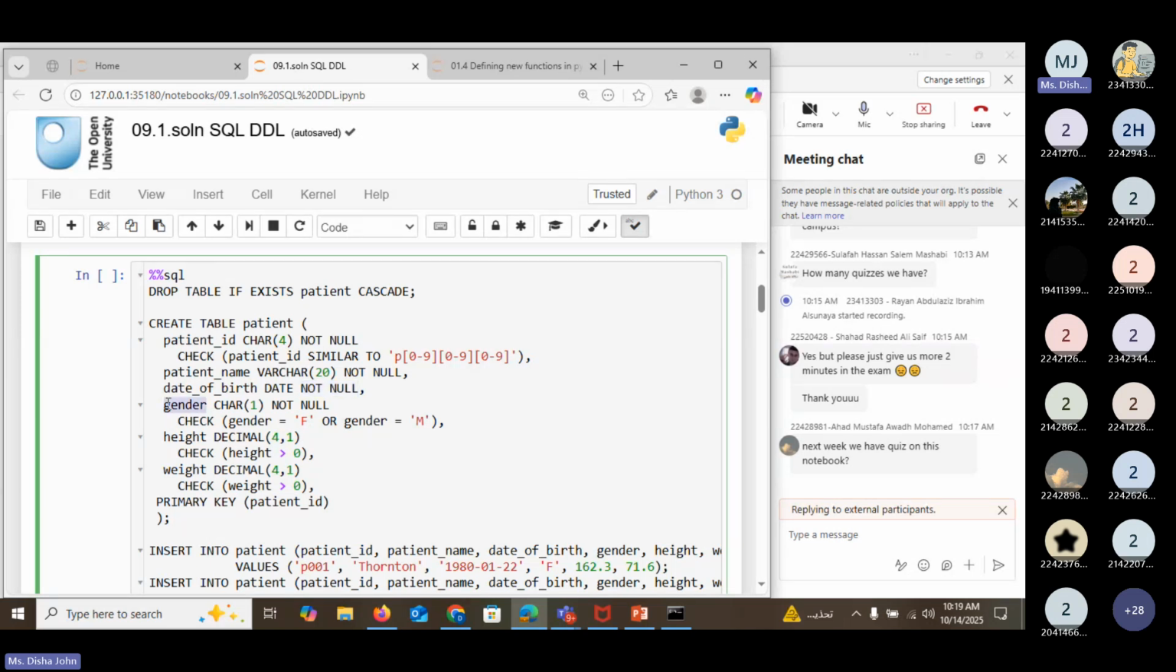Then the gender of the patient, either F or M. That's why here we use the data type character, and the number of characters that we need is only one, either the letter F or the letter M. Okay. Then we defined the not null constraint.